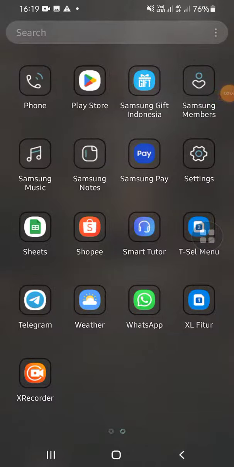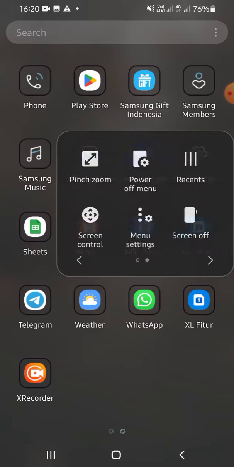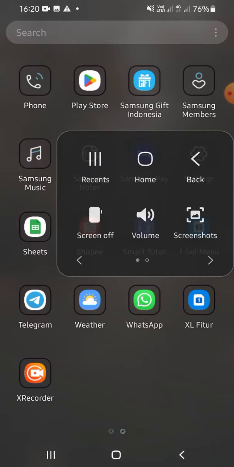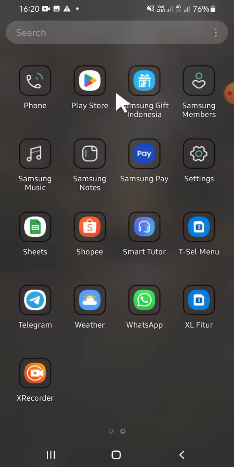In today's video, I'm going to show you one of the hidden features on a Samsung phone called assistant menu. So this is my assistant menu, and from this assistant menu we will get quick access to some features easily. And I'm going to show the cursor first. Okay, and I'm going to show you how you can activate this assistant menu.